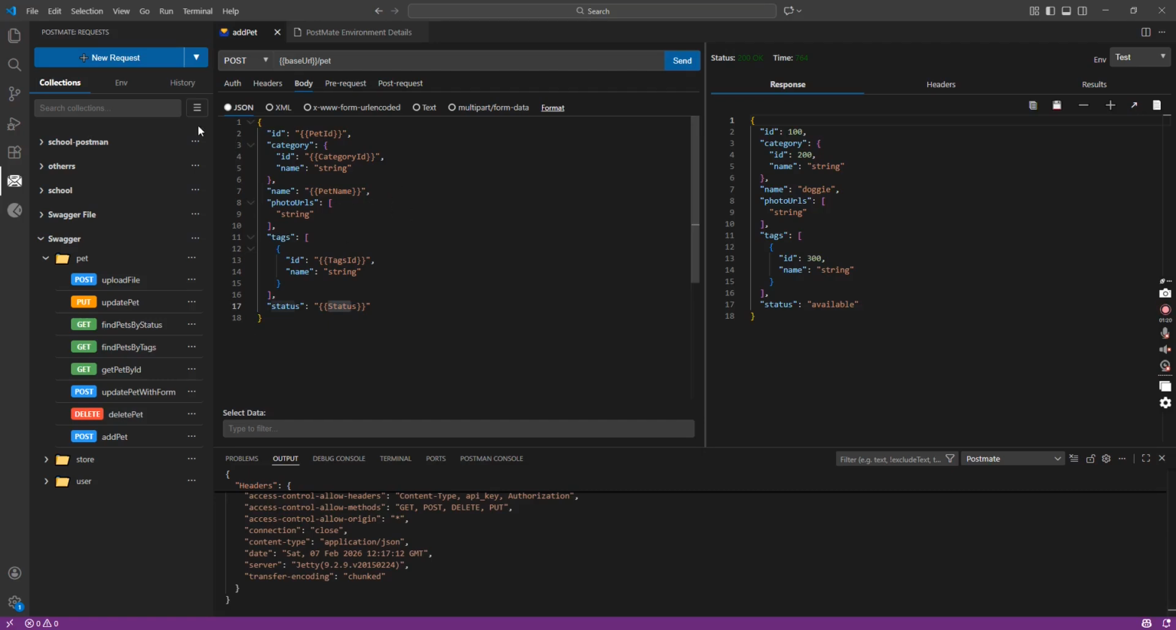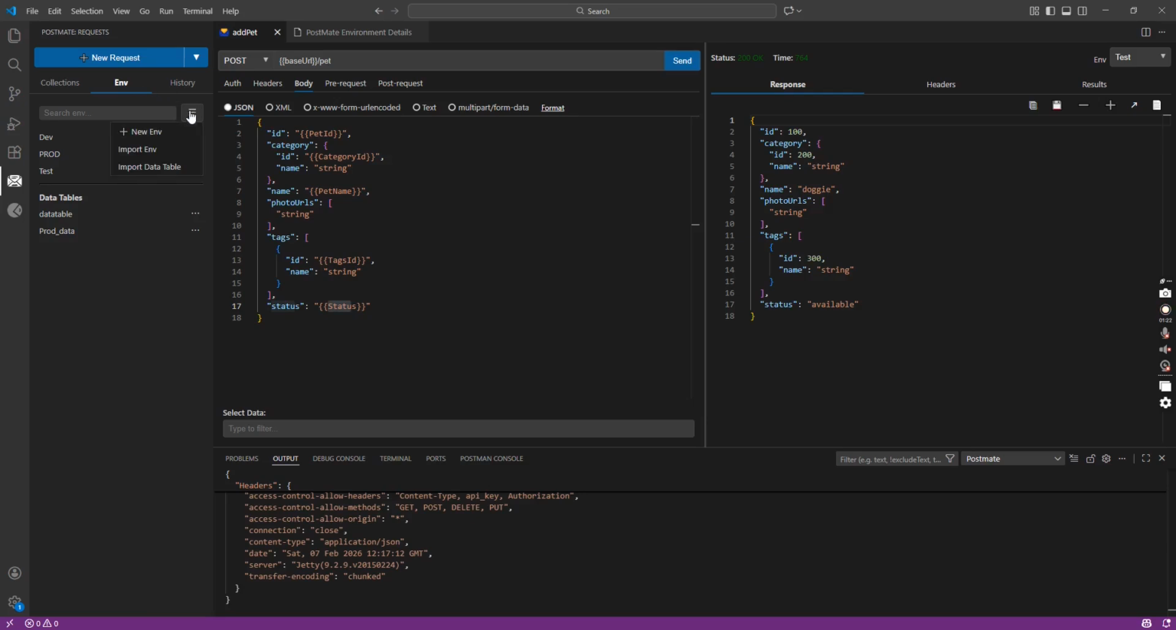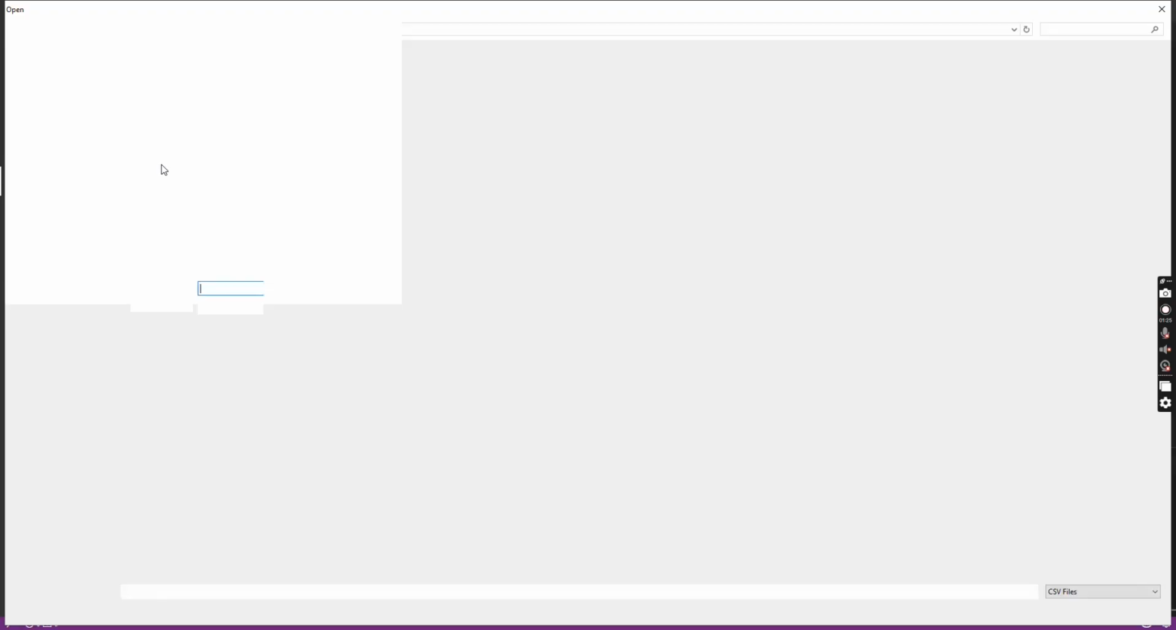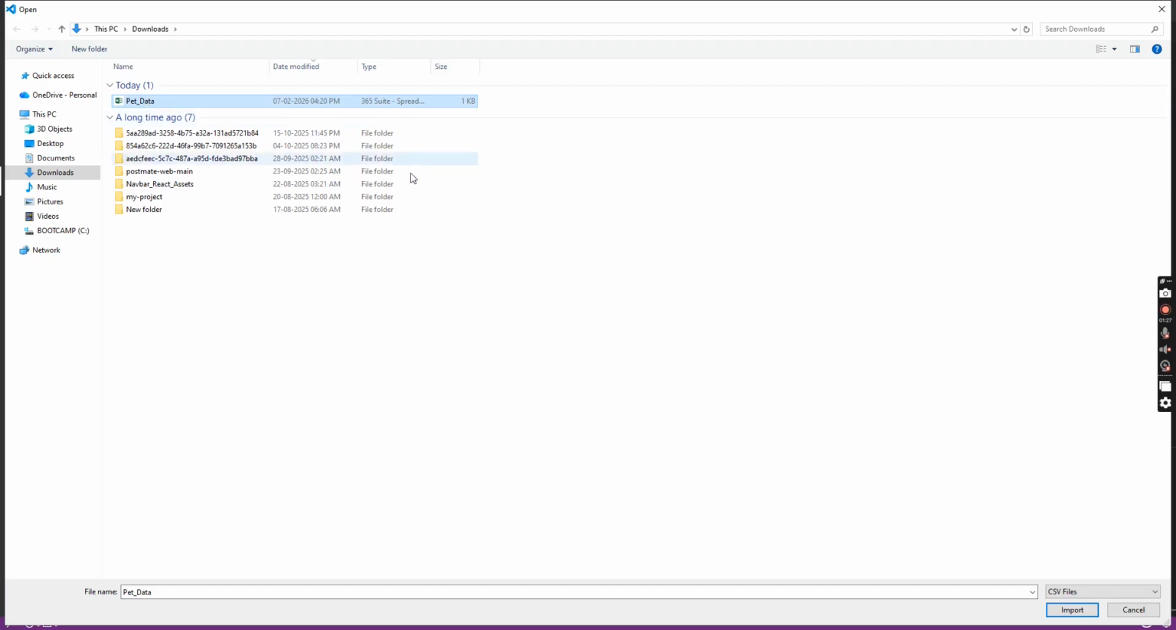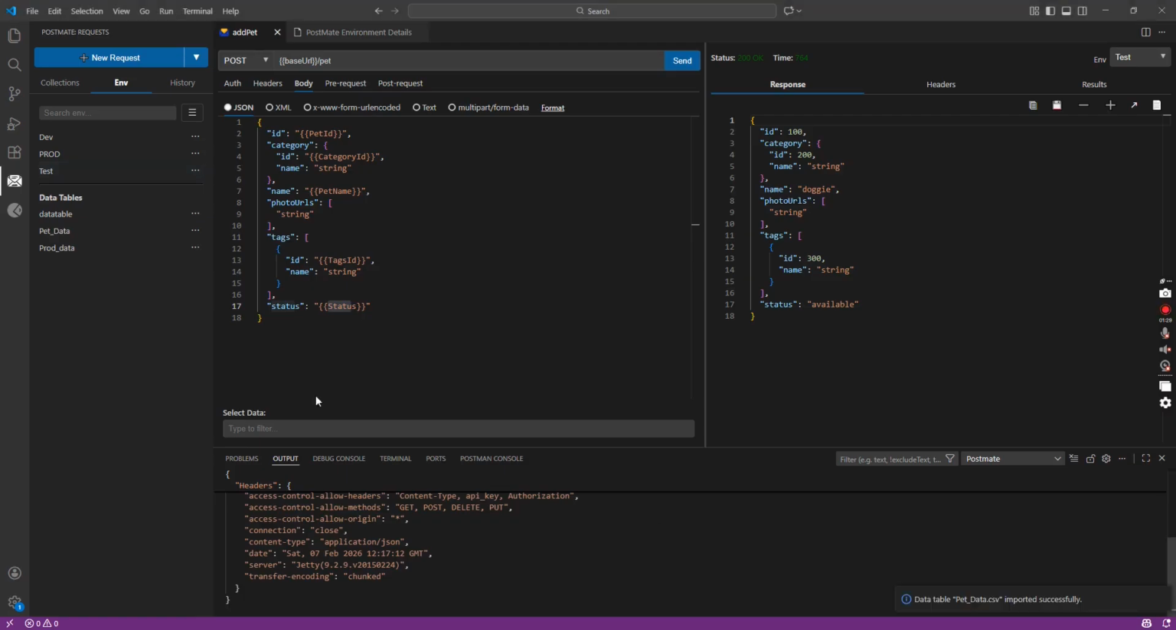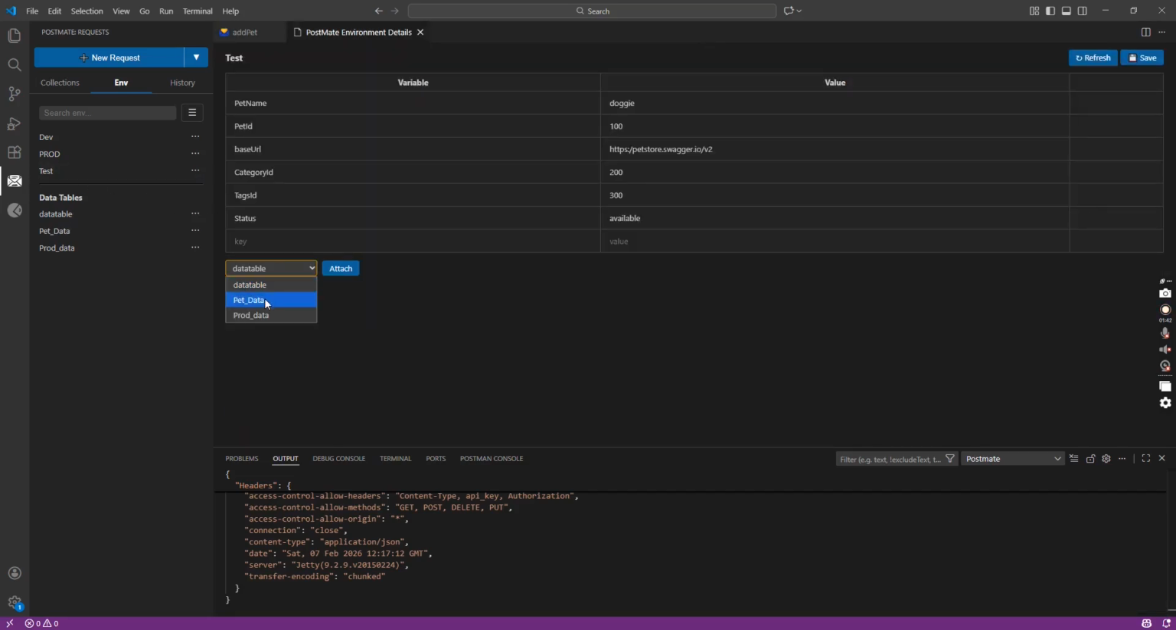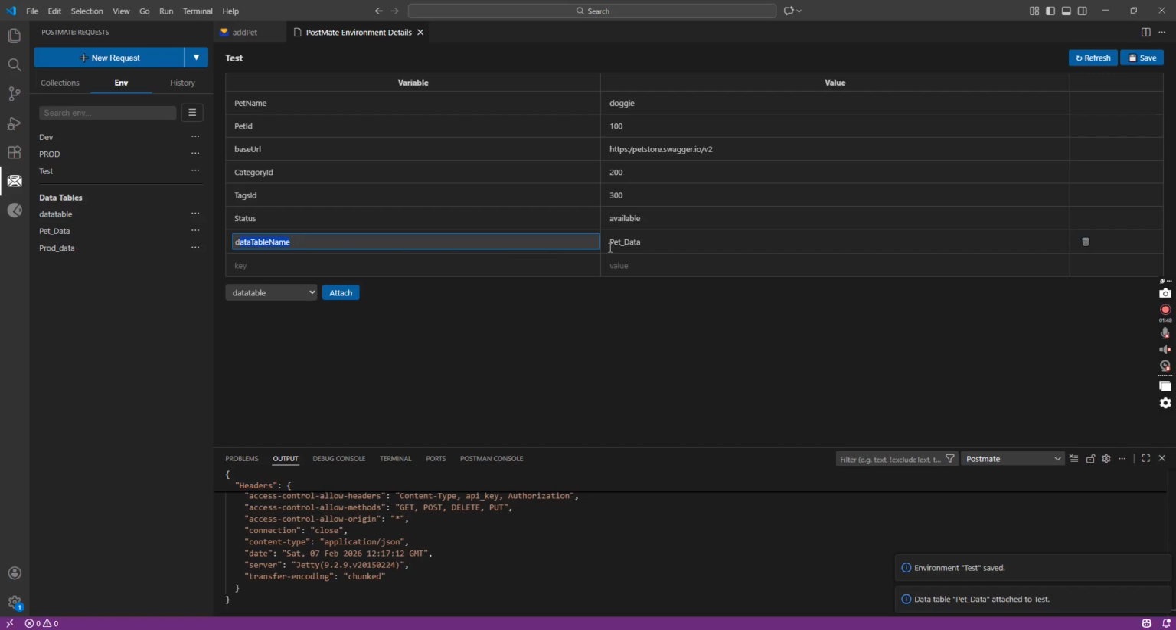Click on Environment, click on the menu icon, select Import Data Table. Choose the CSV file from your system, click on Import. That's it. Your data table is now imported into Postmate client. Since we are using the test environment, let's attach the data table to it. Click on Test Environment, select Data Table, click on Attach, and click on Save button. Now, the data table is successfully attached to the test environment and we are ready to use it.